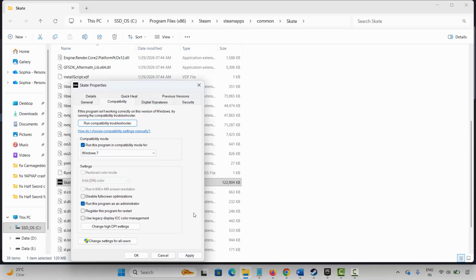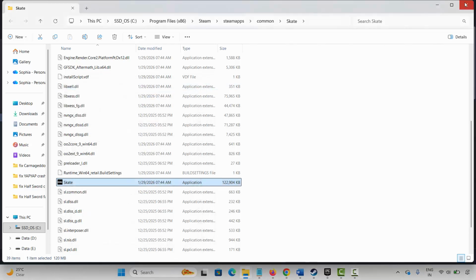If the issue still occurs, again come back, select disable full screen optimizations, hit on apply and OK and launch the game and check if this helps to resolve the problem. If the issue continues, come back, uncheck all of these, hit on apply and OK and move to the next method.